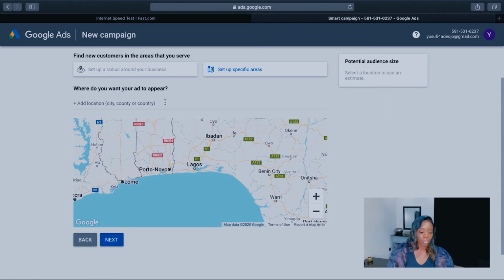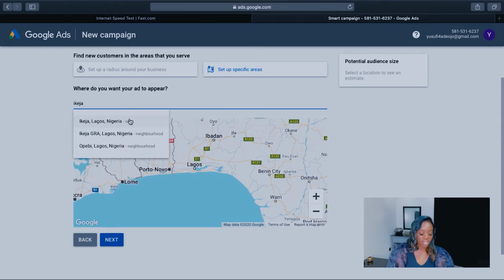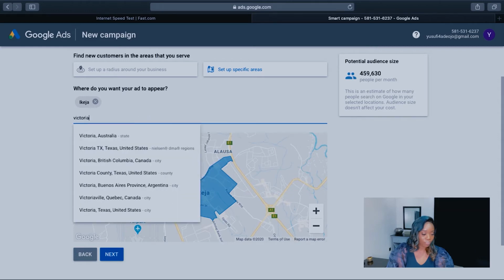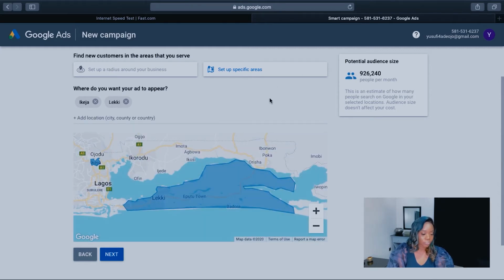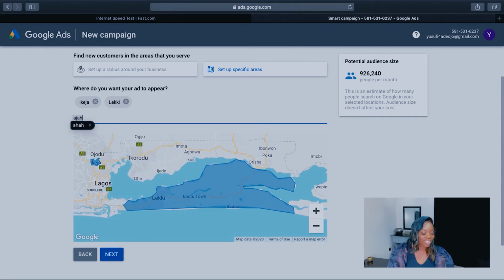You notice when I take out all the locations, the audience size disappears. When I add Ikeja, I have 459,000 people I'm targeting now. So for this tutorial, I'm just going to target Ikeja. I'm trying to find Lekki Phase One, but I can't really find that. I tried looking for Victoria Island. That didn't come up either. So we'll just do Ikeja and Lekki. So that's about a million people. That's fine. Let's just see if Aja is here. Okay, no, there's no Aja. Okay, so next.